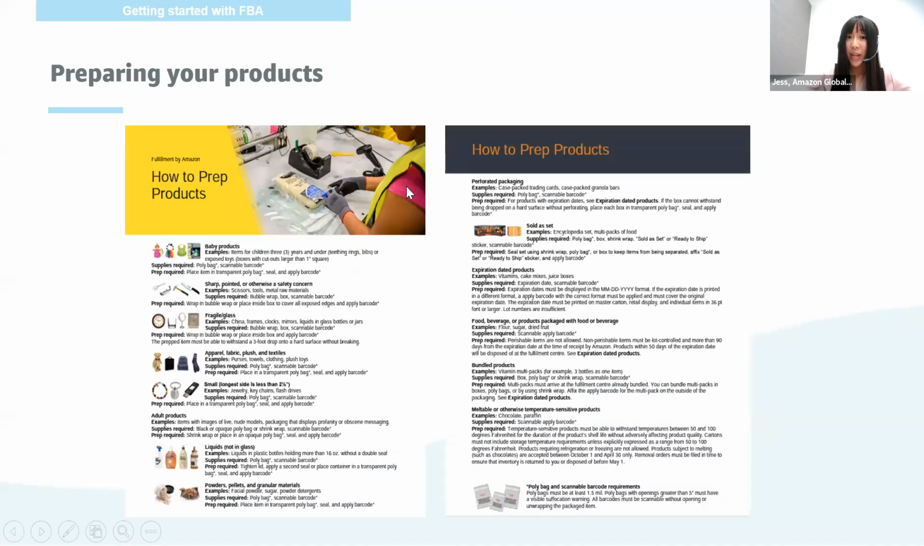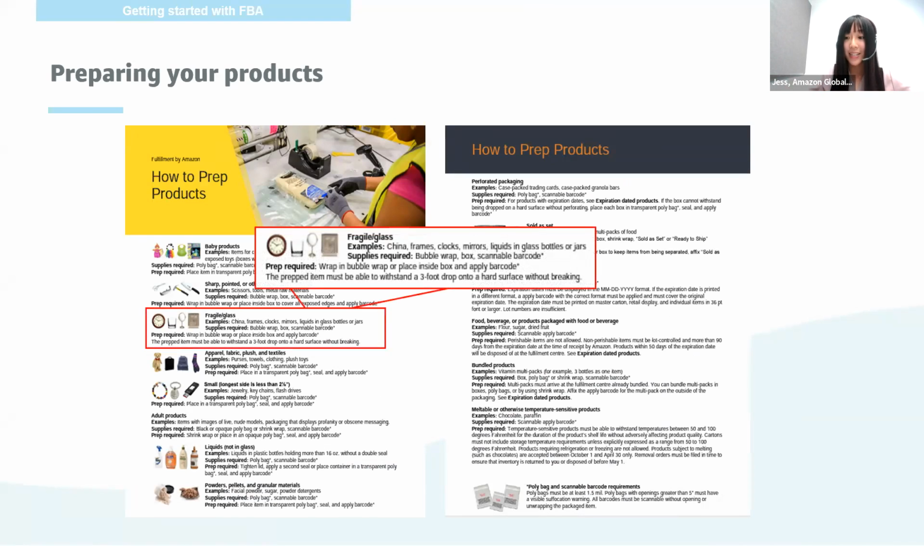Okay, so this is the FBA prep guide. It's actually quite comprehensive and it tells you what materials you need to prepare your products properly before you send them to the FBA fulfillment centers. For example, let's say your product is fragile or it contains glass. You need to wrap it in bubble wrap or place it inside a box. It should be sturdy enough to withstand a 3-foot drop onto a hard surface without breaking.